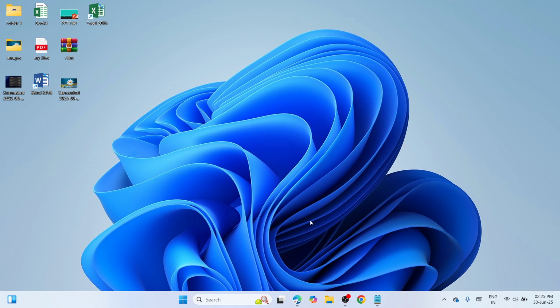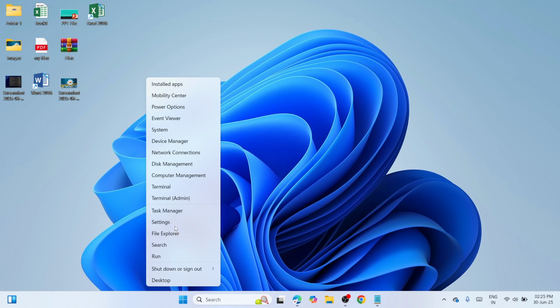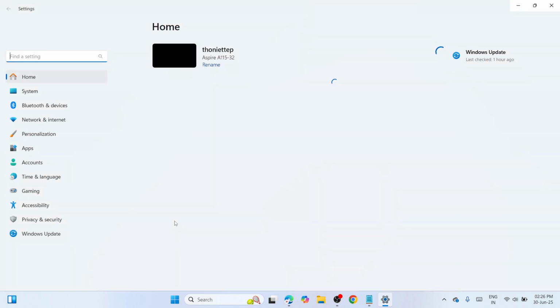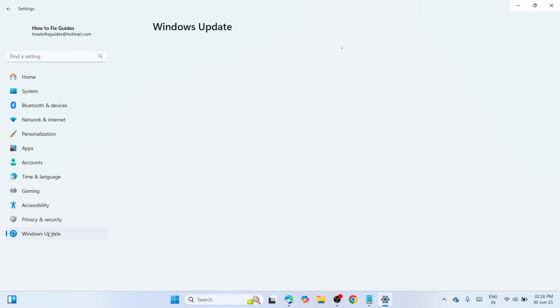Another solution is to check for Windows Update, to see if your computer is updated or not. Navigate to Start, right-click, scroll up and click on Settings. Here in Settings, proceed to the left pane, find Windows Update and click on it, and then check if your computer is updated or not.